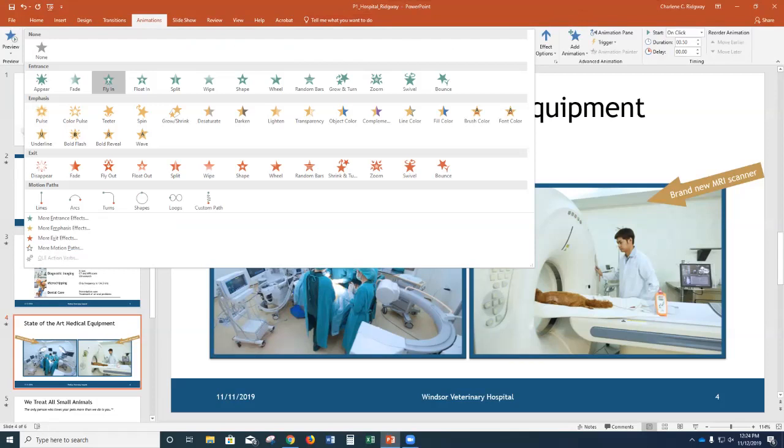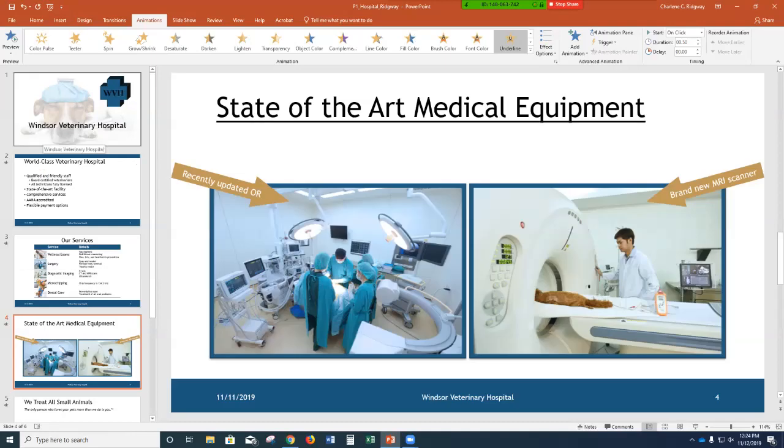We're going to try an emphasis animation. Page 40, step 6, under the emphasis category, let's click the underline animation. The underline animation replaces the fly-in animation, and the slide title is underlined in the preview. Let's preview one more time.